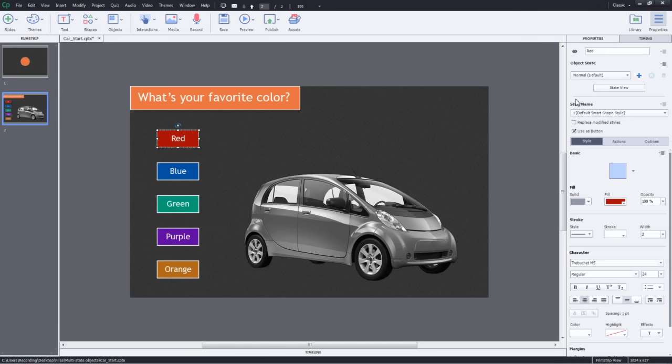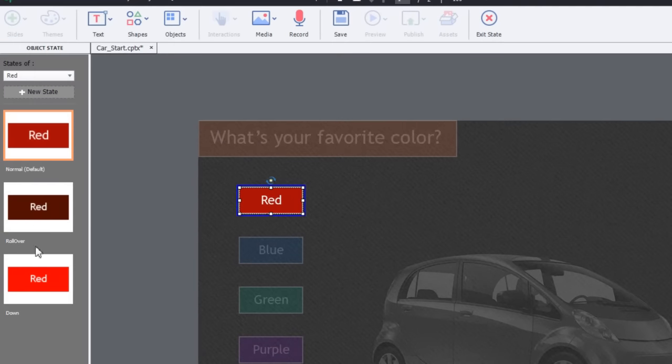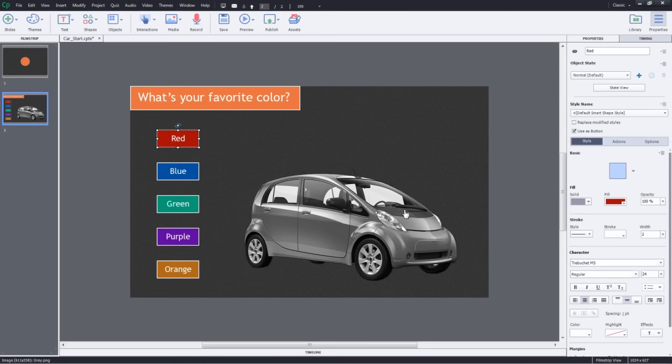Interactive objects in Adobe Captivate 9 have built-in states of normal, rollover, and down. And you can also add additional states to these interactive objects. You can have multiple states for non-interactive objects as well, which can be triggered on a click of a button. In this example, let's create multiple states for this car and trigger color change on click of these buttons.